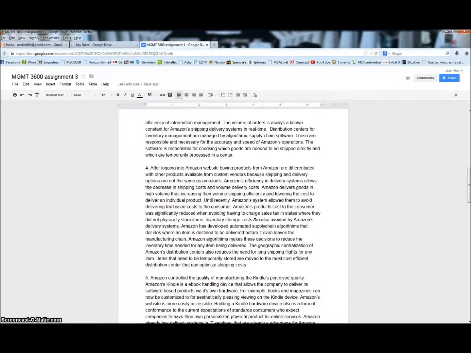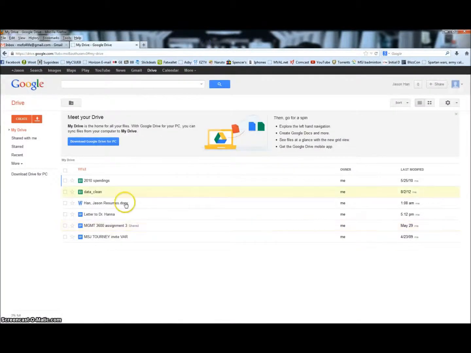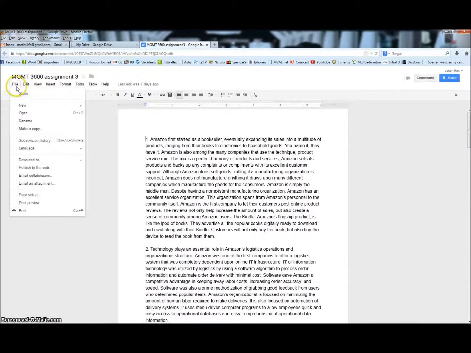Now, what I also did with this document was I shared it with a friend who could help me correct my grammar, work on my grammar a little bit. And this is exactly how you actually do it. So you go into the document.